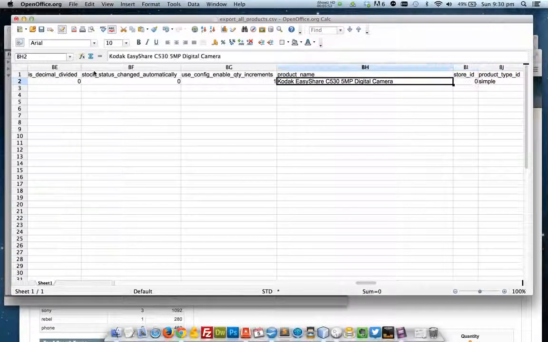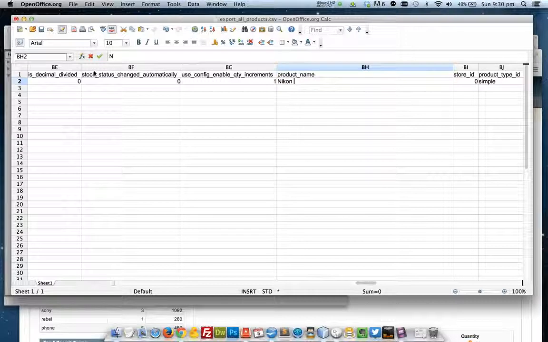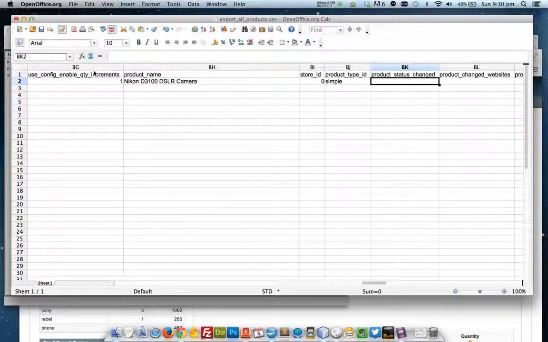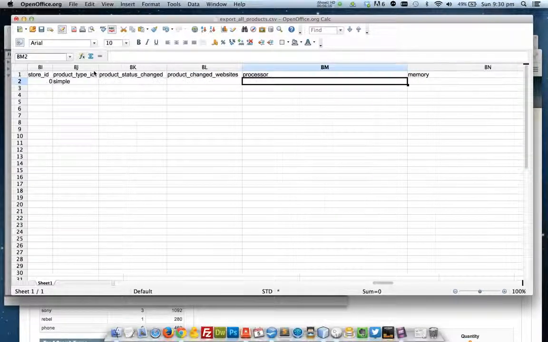There we go. That's for the product name again. Never really understood why that is, but I'll fill it in anyway. Okay, I want it to go into the store ID 0. Product type is simple. Again, they asked for the product type twice. I'm not entirely sure why that is.